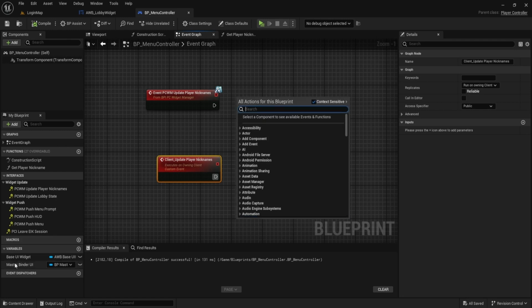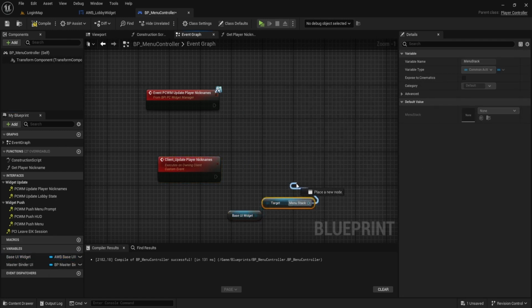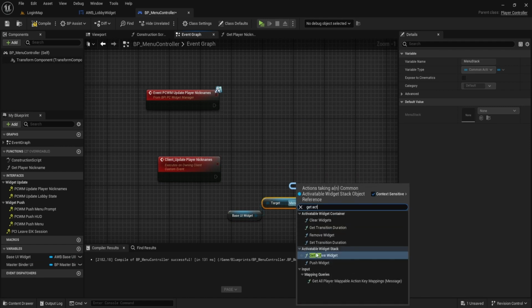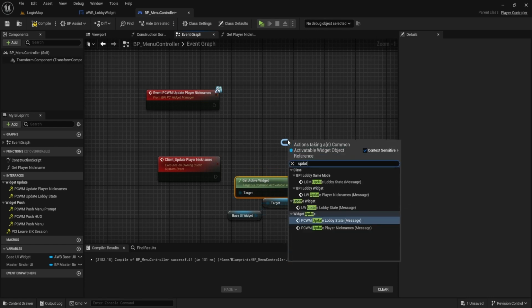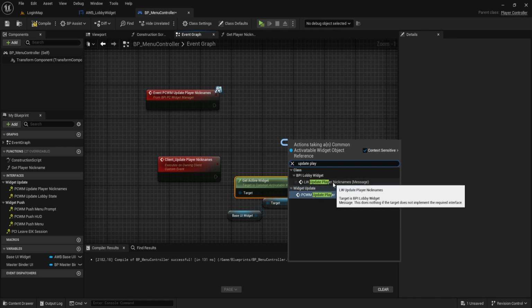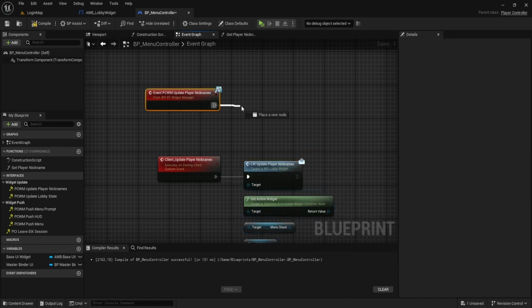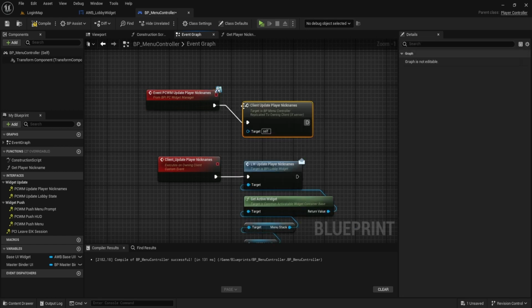Get our base UI widget and get menu stack. From menu stack, get active widget. Active widget will be our lobby widget. Call its interface to update player nicknames. Always make sure you're calling the right interface. We now can call our client event from the interface.